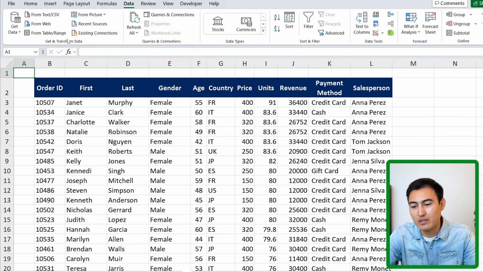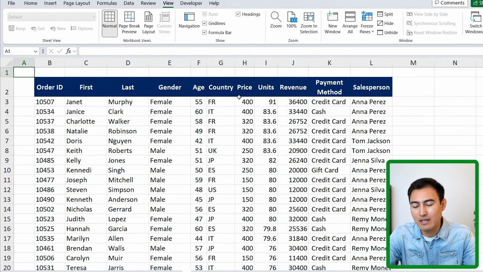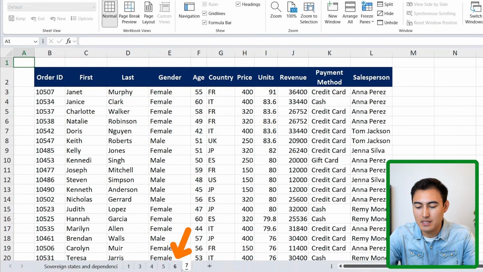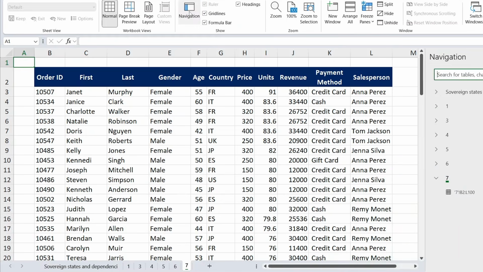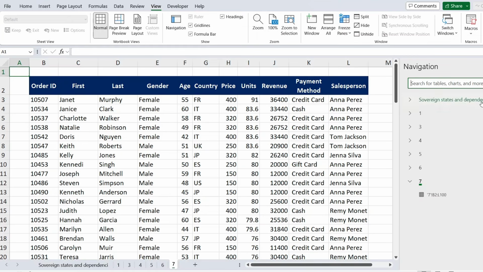If we go over under the View tab here, and let's suppose that we have several tabs, as is the case for us right here, we can click on Navigation. This is basically a table of contents that we have on the side.